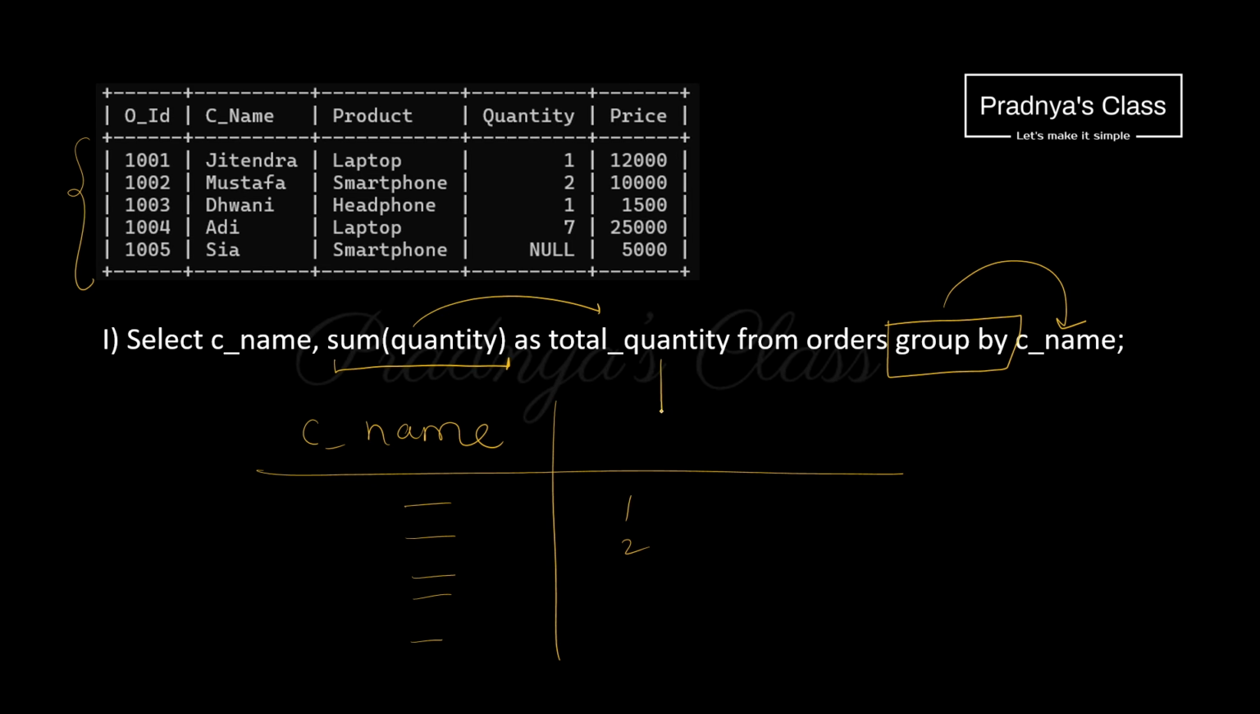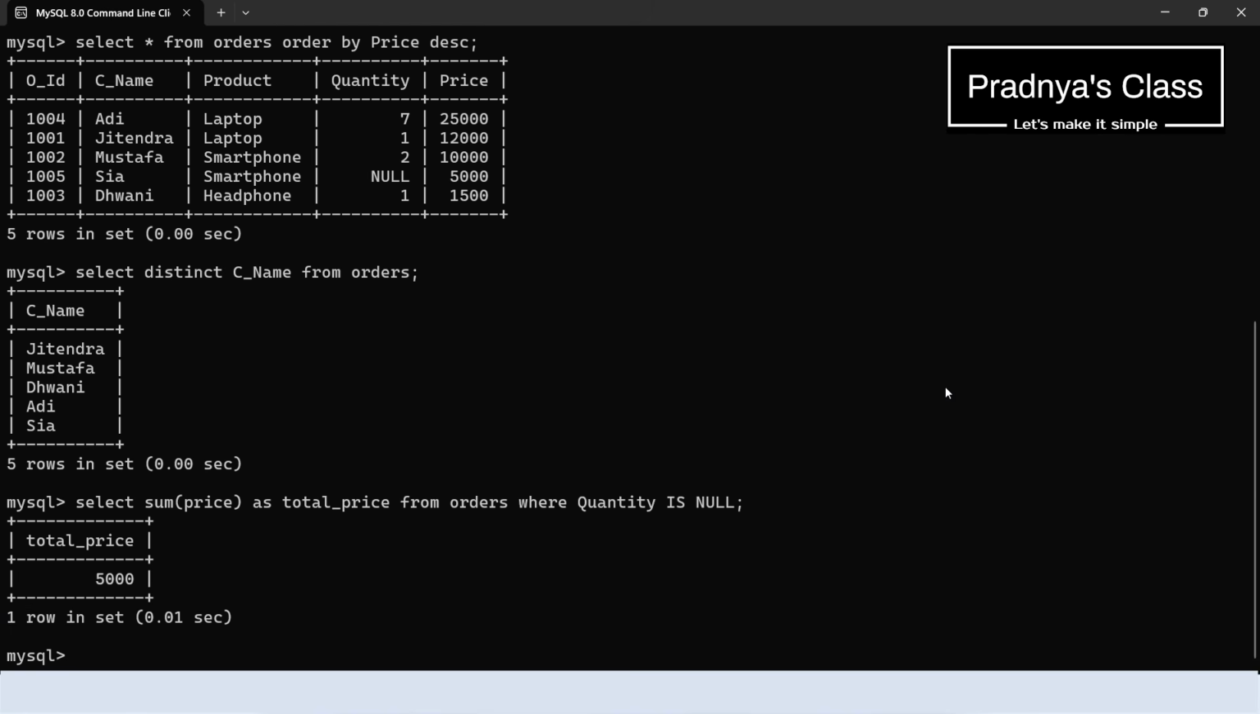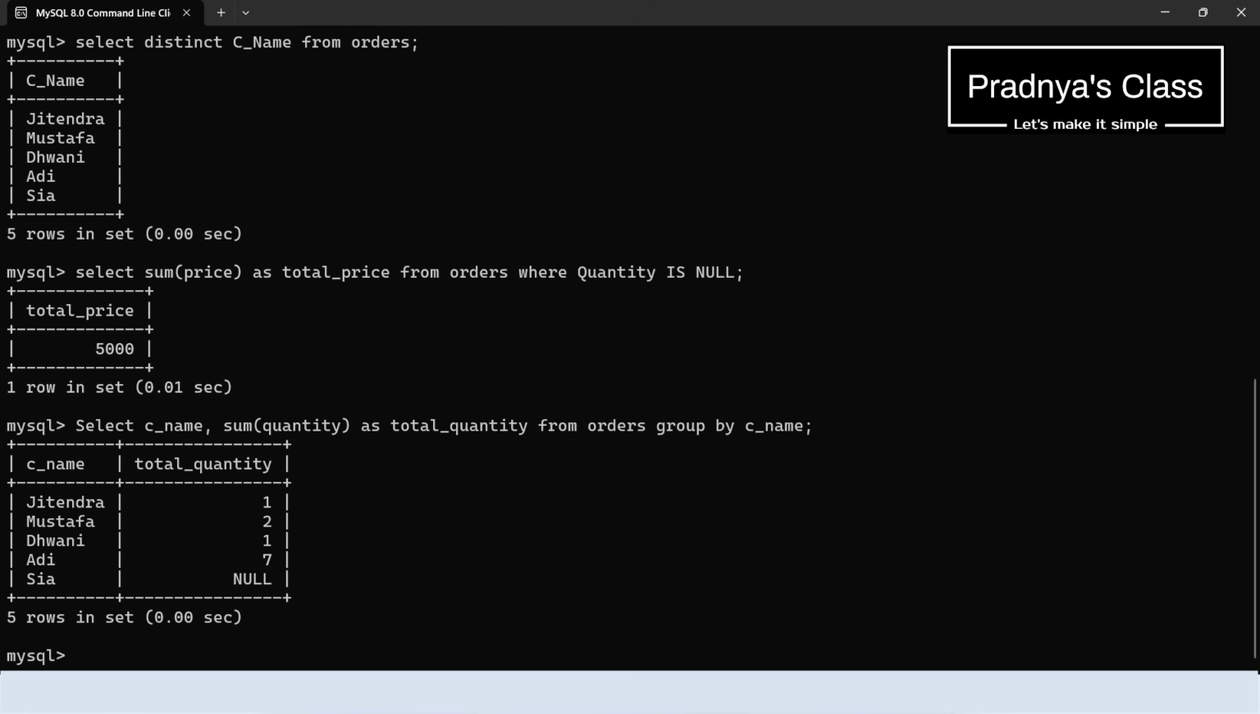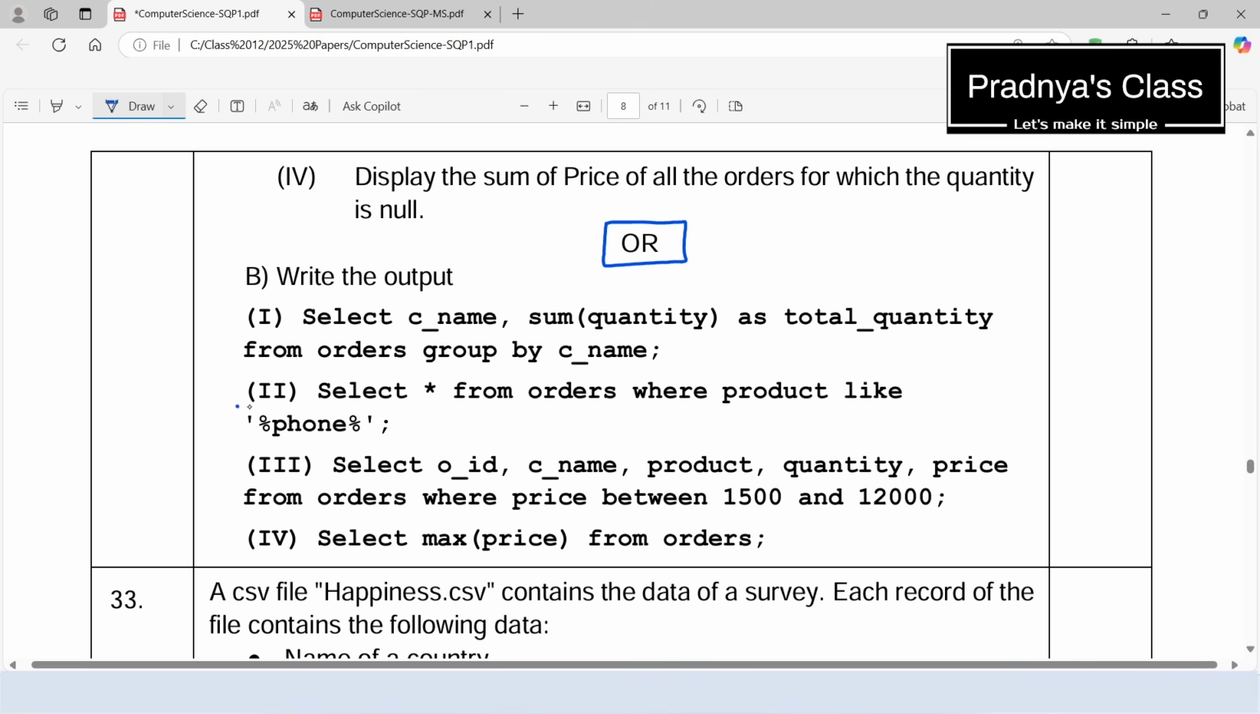That's why this will get displayed here. Anyhow, we have the table here. Let's check out the output. It means we were absolutely correct. We got the expected output. Let's read the second query.